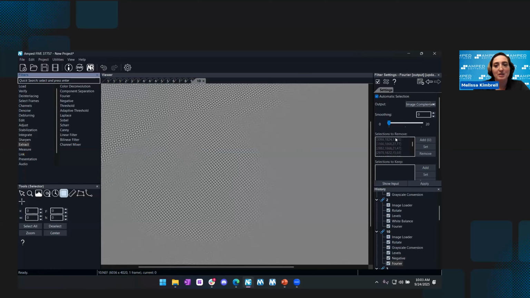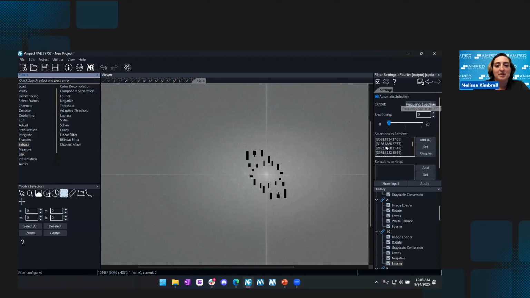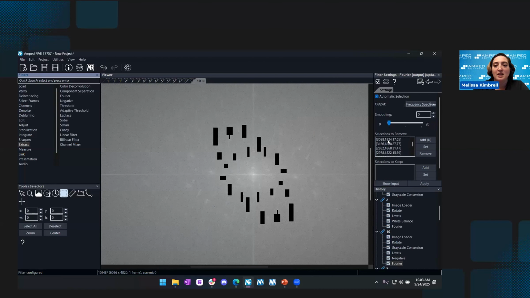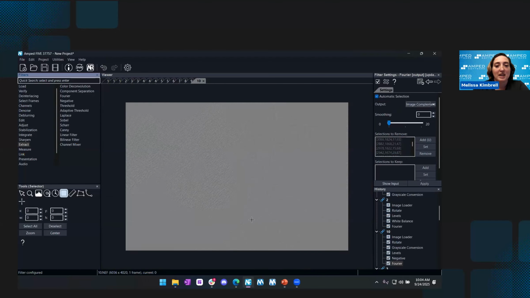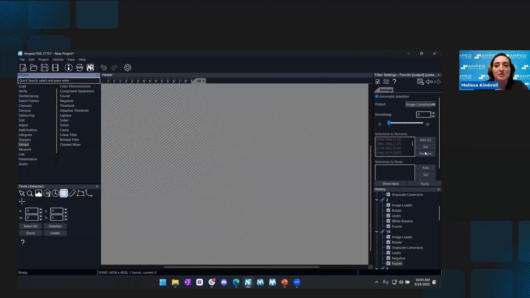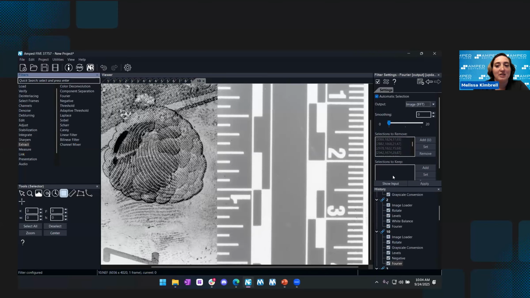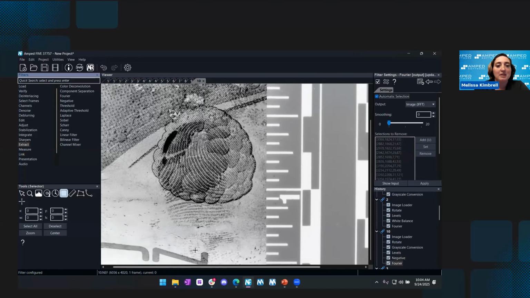So this is one of those where I might go back to my frequency spectrum. There we go. And I might go in and take some of these out, remove them, and make sure that when I go back, my image is not being affected. So I'll look at my image complement again, and this is better. I'm not smudging so much. And when I go to my image, now I'm removing some of that pattern, but not affecting the ridge detail in the same way. So that's why we give you that complement.